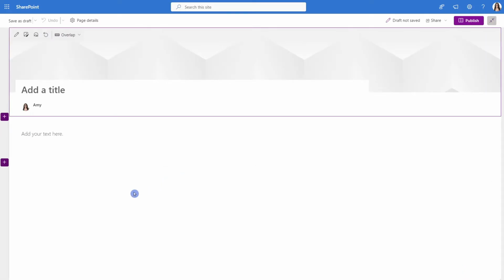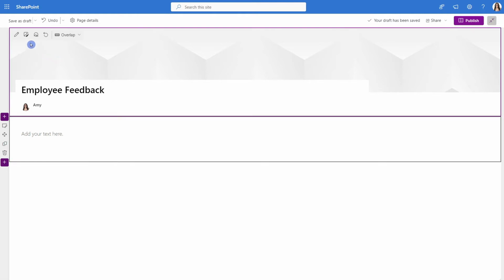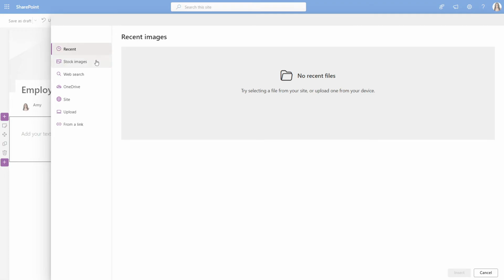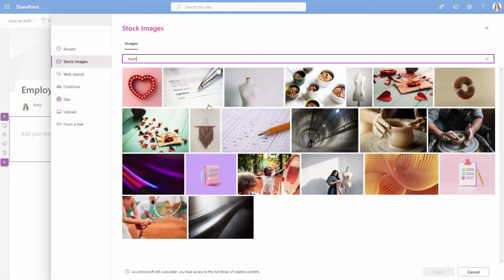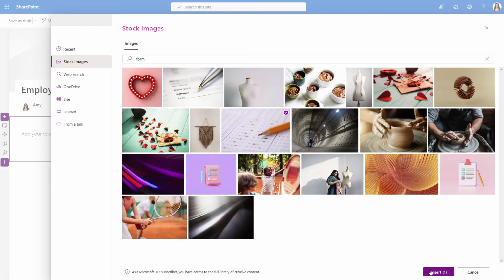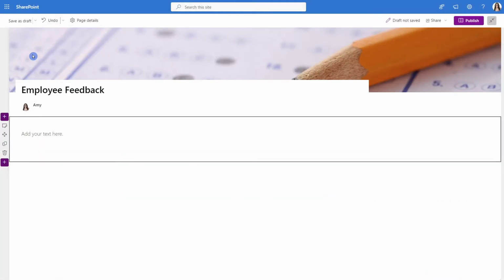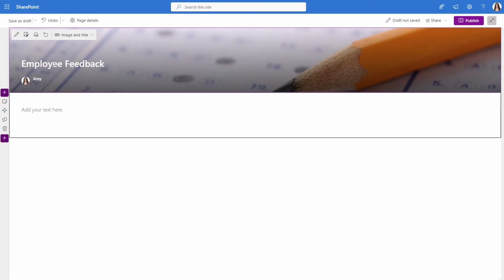I will go ahead and give this page a title and we will call it employee feedback. This page is going to include a form, so let's go ahead and browse some stock images, see what we can find for a form. This one here looks pretty good, so let's go ahead and select insert. Then we've also got a couple of options here. I really like this image and title view.